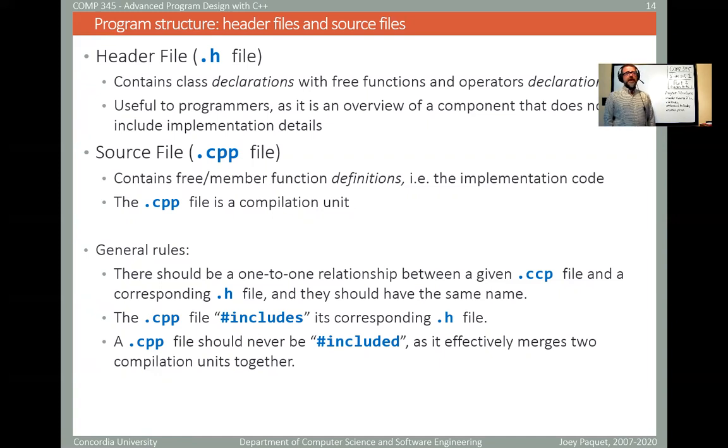And the header file does not include the code, because if you want to use a component, you don't really need to know what the code is. All you need to know is the names of these classes and functions, which is all that is included in the header files.